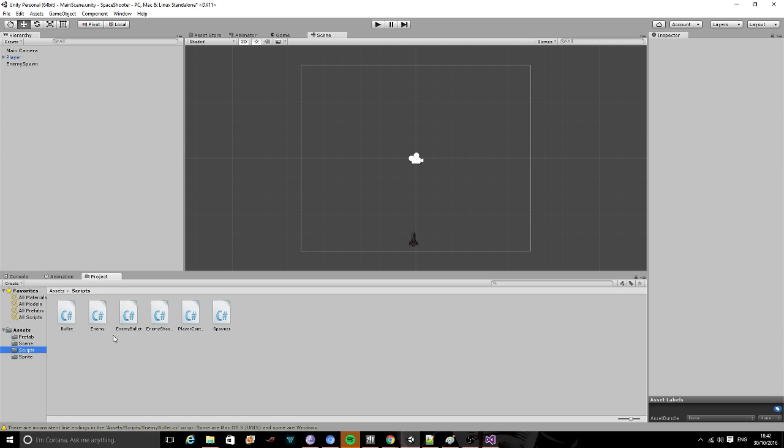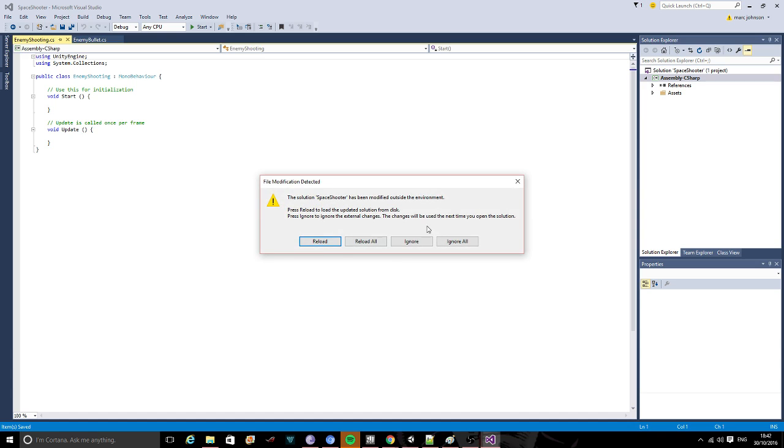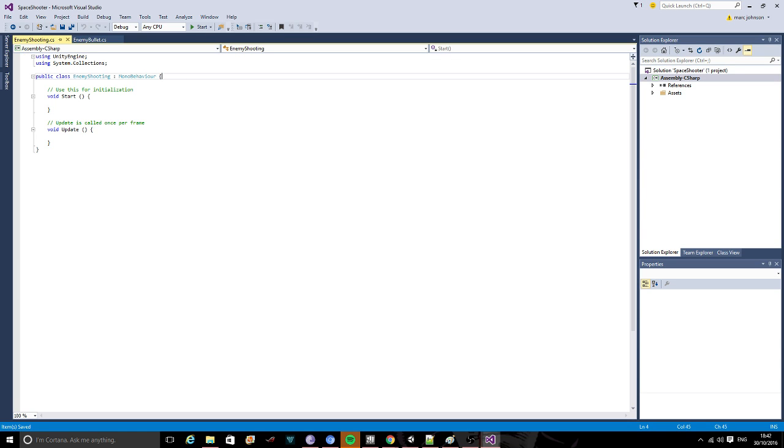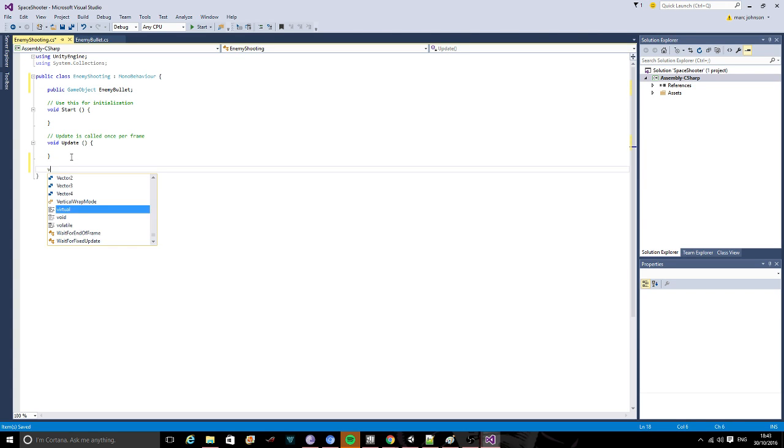Okay, next script was our enemy shooting. Just going to ignore that. So enemy shooting, we need to first reference our prefab for our bullet, so public GameObject EnemyBullet, like so, and create a new function called void FireBullet.